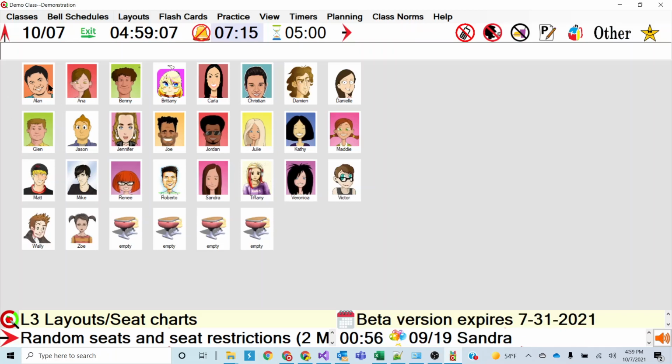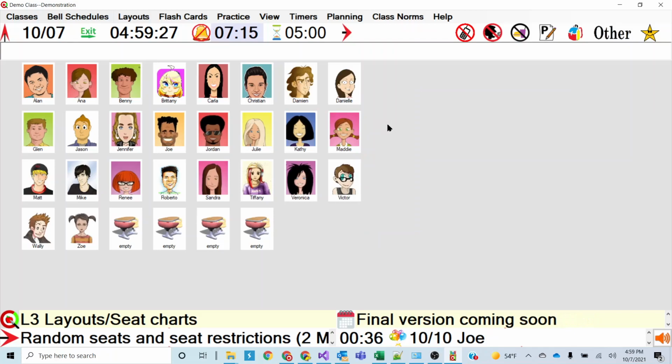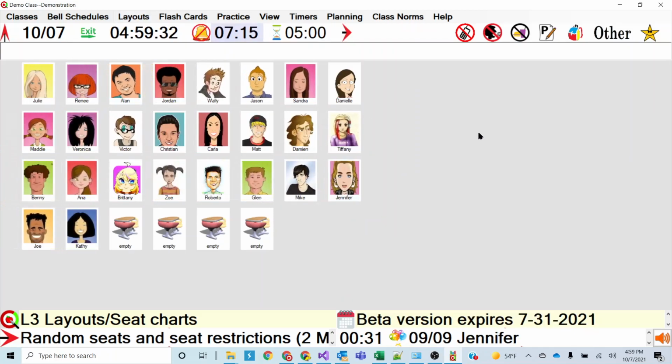So I did that. But now, what if Danielle wants to sit up close to the front where she could see the board? Her eyesight's not so great in the back. So what you could do is assign her to this seat. I right-clicked on her and assigned her to this seat. So now if I ever do a random layout, she won't move.